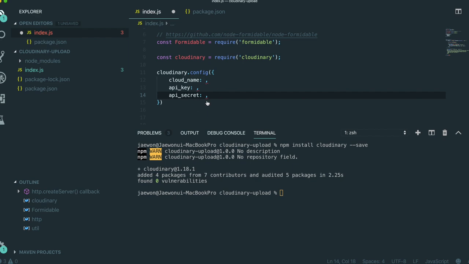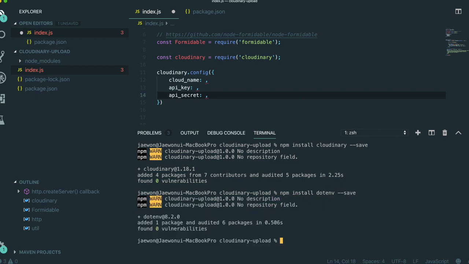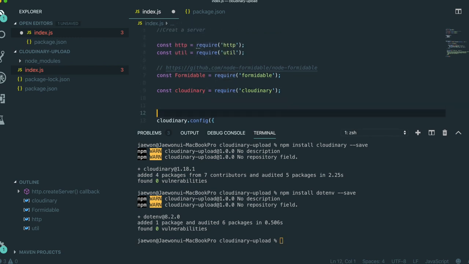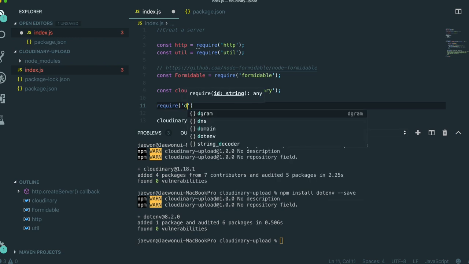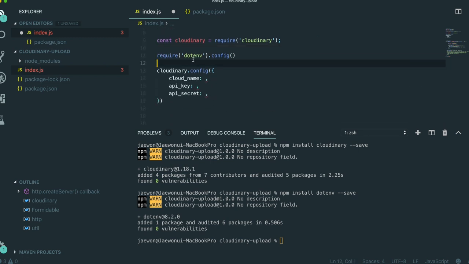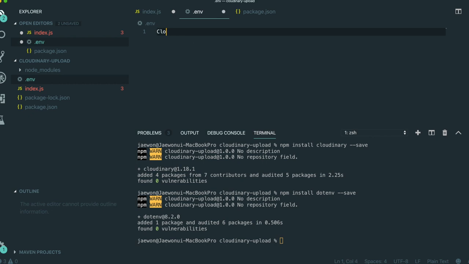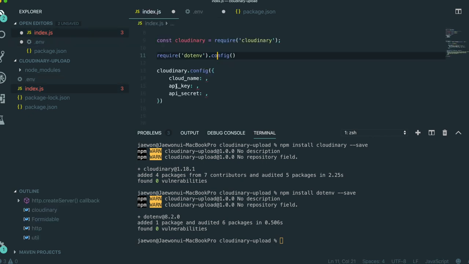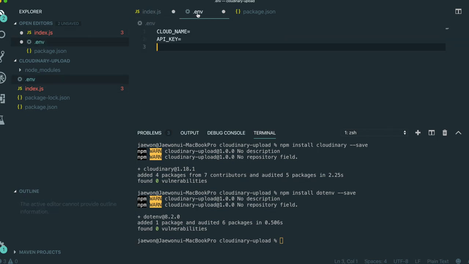To do that, I'm going to download the dotenv library. We come back in here, npm install dotenv and save. Now we downloaded it, so I'm going to bring that library in, and we can just do require dotenv and config. By using this, we need to make a file named .env. Inside in here, you can just type cloud name, then API key, and API secret.